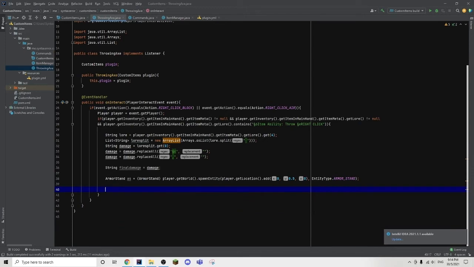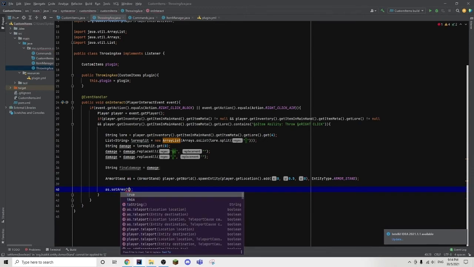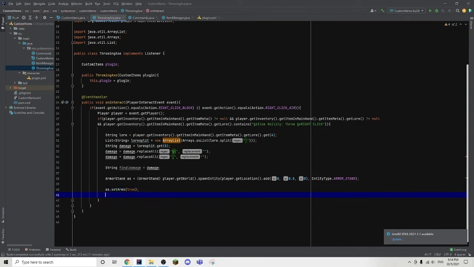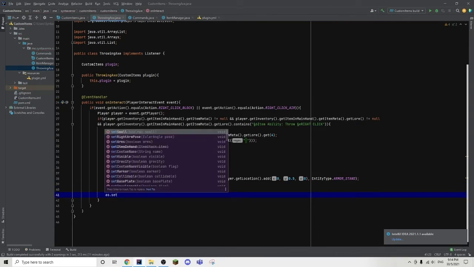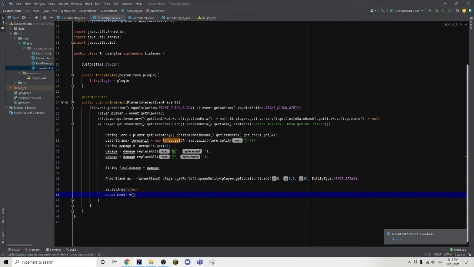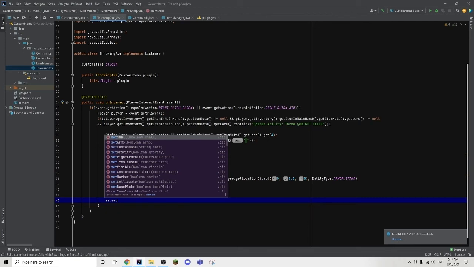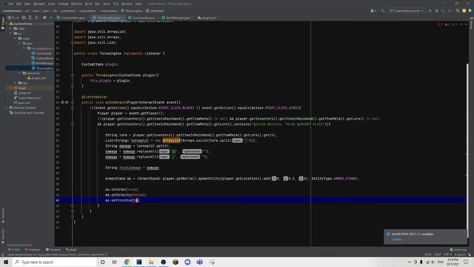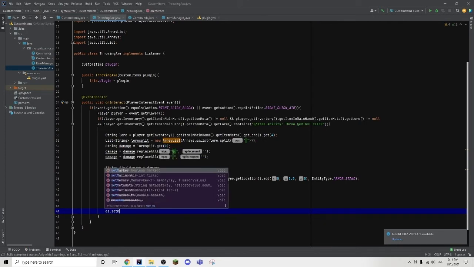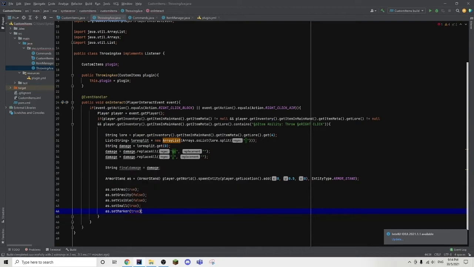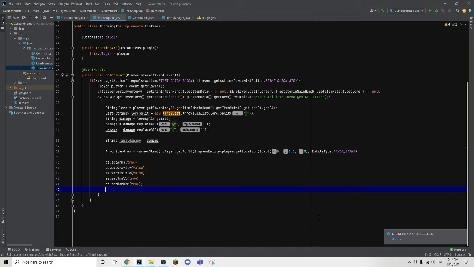Now we're going to customize our armor stand. So we're just going to do AS.set. That's the wrong one. AS.setArms(true) because we need it to hold our axe. Then we can set the gravity as false, so it does not bounce. Then we can go ahead and put AS.setVisible(false) as well, so the player can't see it. AS.setSmall(true). AS.setMarker(true) as well, so that the collision box is smaller and the player won't be able to interact with it.